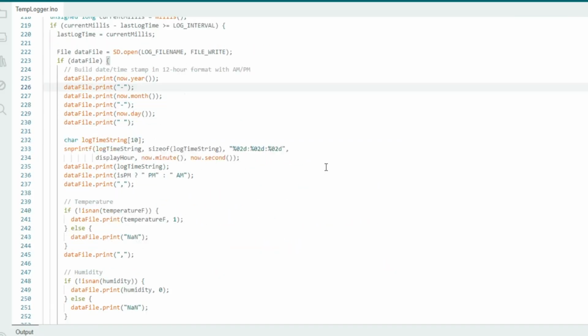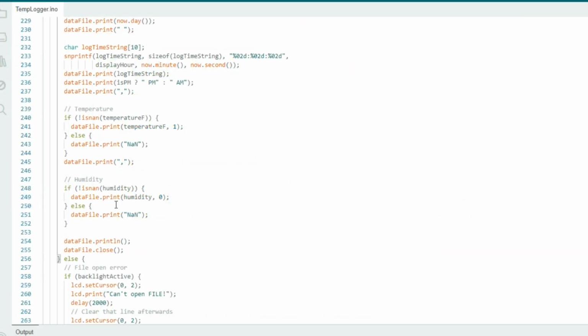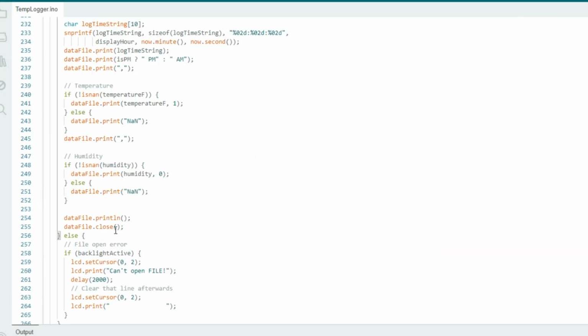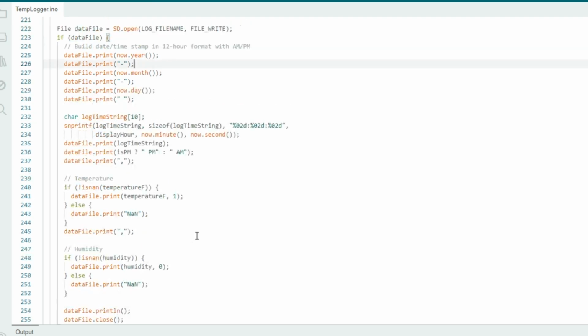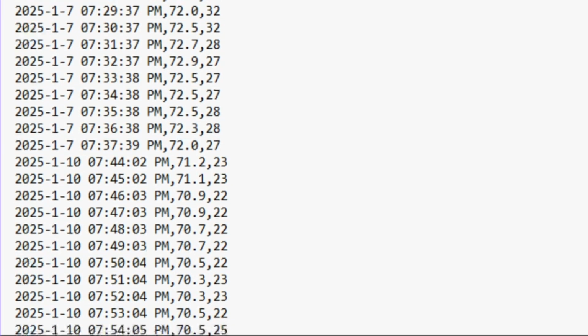Just a second ago, you saw that SD.begin initializes the SD card interface, while SD.open opens our file, datafile.print writes data to the file, and datafile.close closes the file and makes sure that all the data is written to the SD card. And the SD card stores the data in a comma separated format. That just makes it easier to analyze later in tools like Excel or Python.